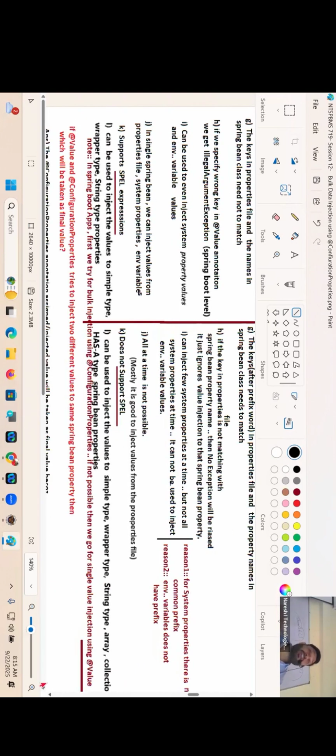If you take property file related prefix, system properties are missed and environment variables are missed. If you take system property related few, OS as the prefix or user as the prefix, remaining are missed. Okay. So that's why, don't you think configuration properties is a complete alternate for value annotation?